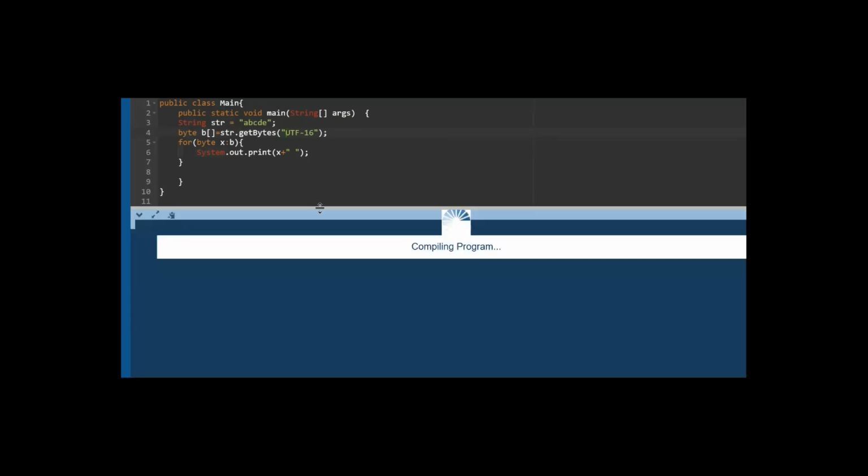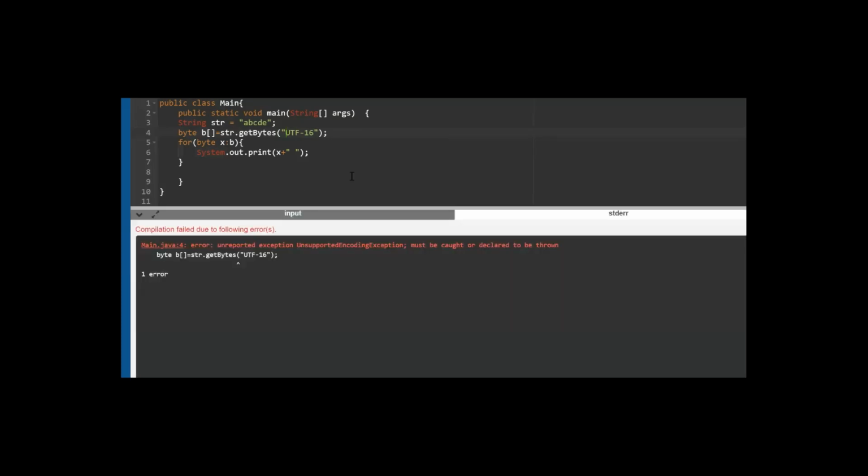So let me run this and show you. We are getting an error over here, which says unreported exception, UnsupportedEncodingException must be caught or declared to be thrown. So we need to put this particular thing in a try and catch block. Let us try to do that. So I have put this in the try and catch.